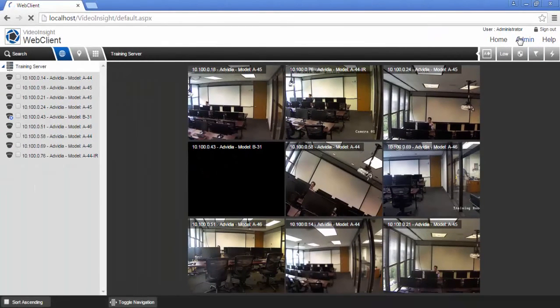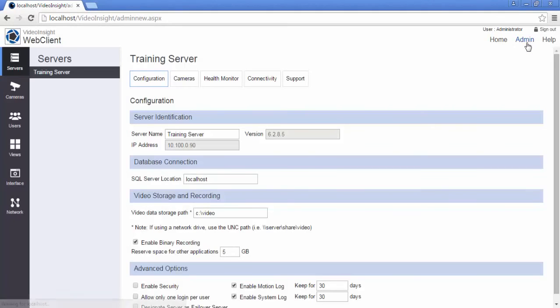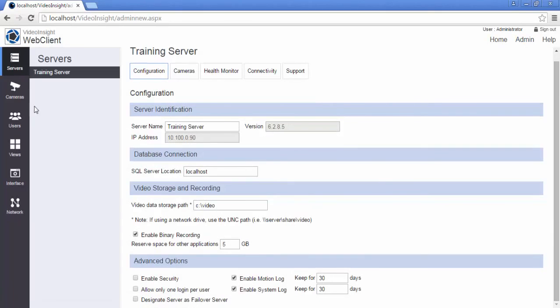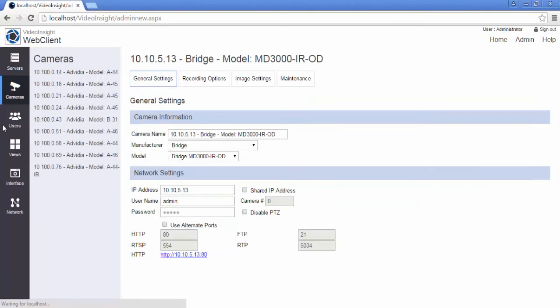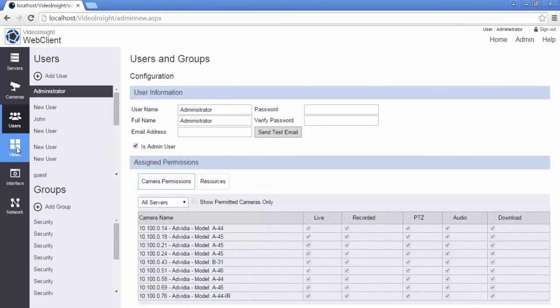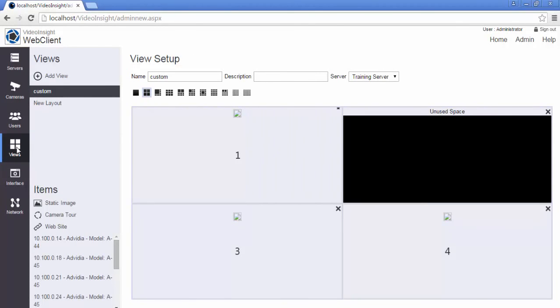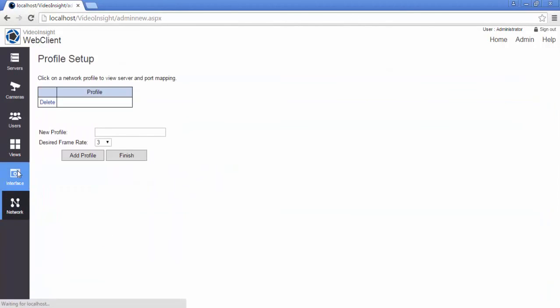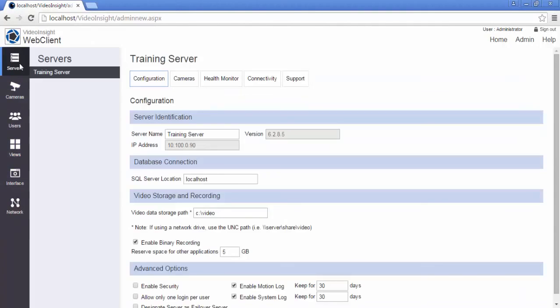The Video Insight web client, for those who have admin properties, now has the ability to administrate pretty much everything at the server level. They can administrate servers, cameras, users, any custom views that are created, and then some basic web client interface information. This will only be accessible if the user is logged in as an admin. If a user logs in with no admin properties, this will not be seen.